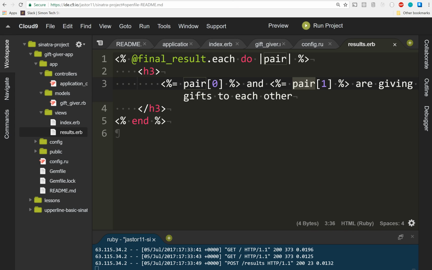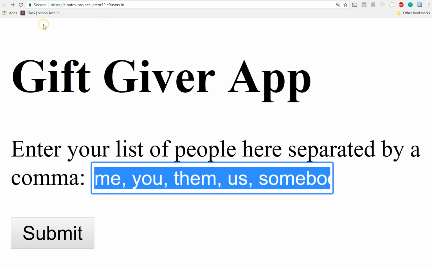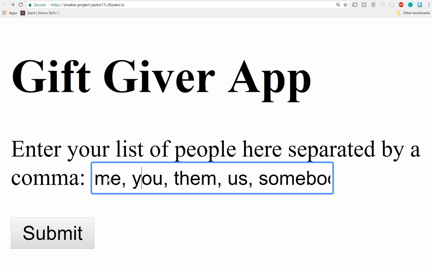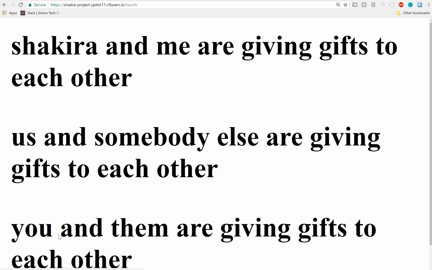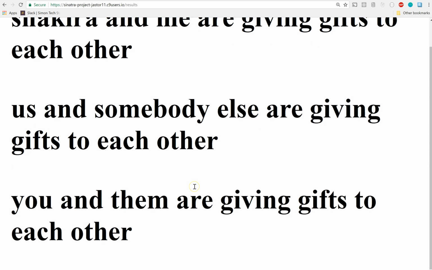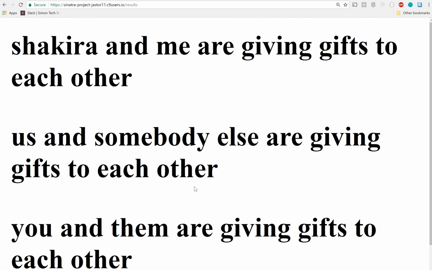So in our gift giver application, let's just say me, you, them, us, somebody else. That's 4, 5, 6 for Shakira. Let's submit it and see what happens. Shakira and me are giving gifts to each other. Us and somebody else are giving gifts to each other. You and them are giving gifts to each other. We have a working gift giver application. Ta-da! Fantastico. All of that in a little bit over time.